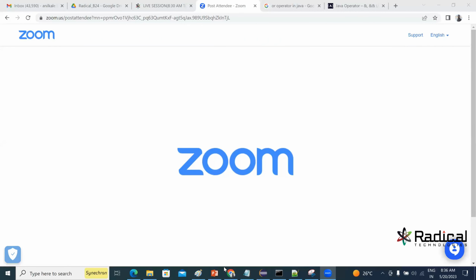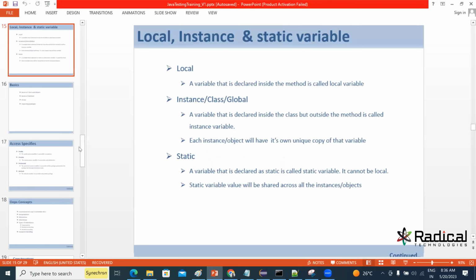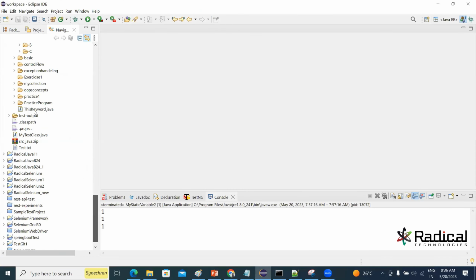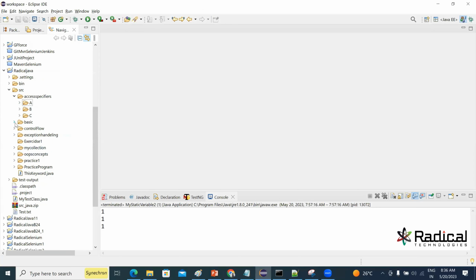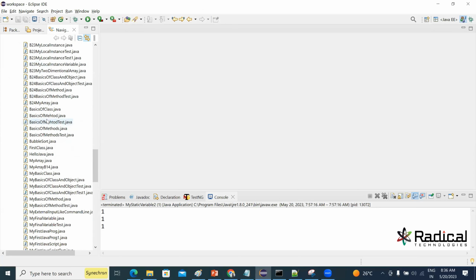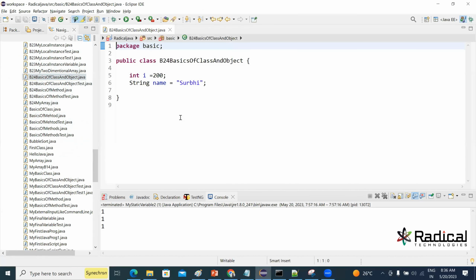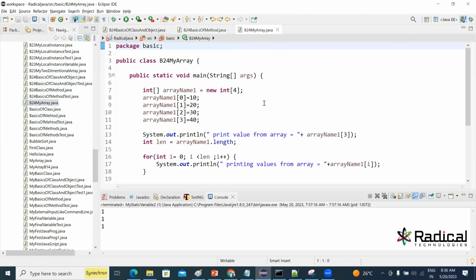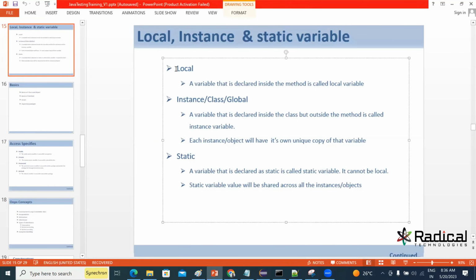Okay, so guys, what we were trying to do was understand the basics of Java. For that, in the last session, we saw the basics of class and object, then the basics of method, then arrays, and variables, local and instance variables.